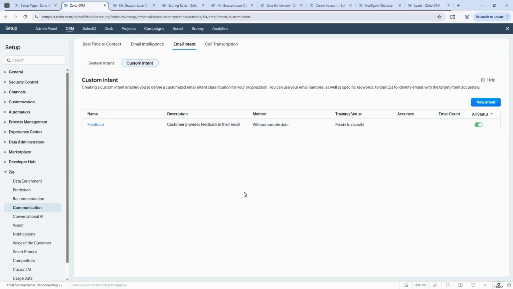So again, email intelligence is a whole suite of cool features. So I highly recommend checking out these features to see what might work best for you. Now it's important to note that this functionality is available in the professional or greater editions. So whether you're professional, enterprise, or part of some other plans such as CRM Plus or Zoho One, you'll have access to this functionality.